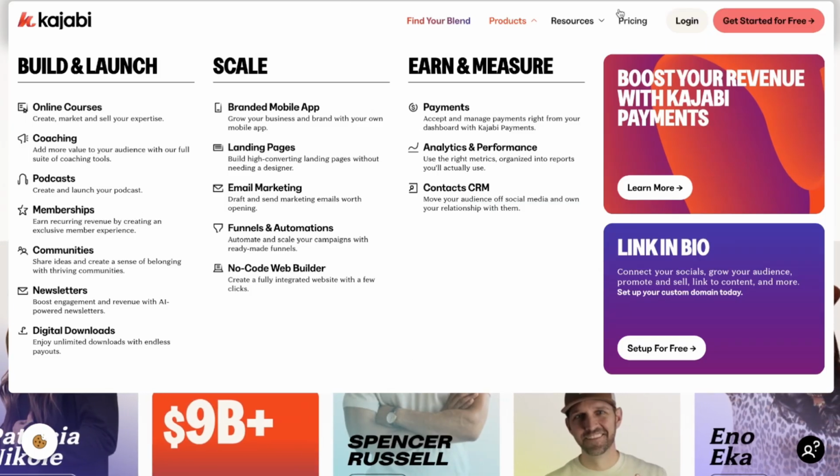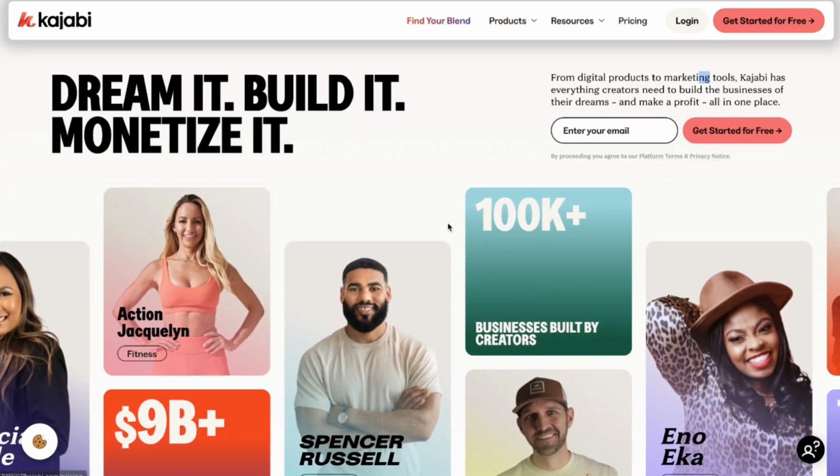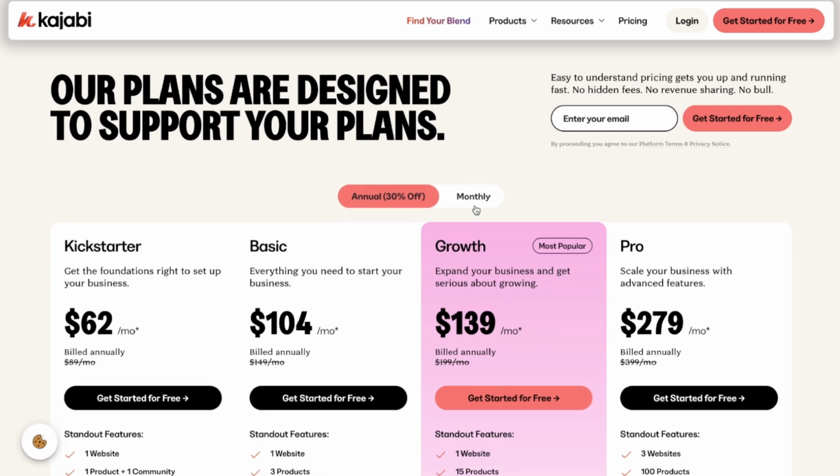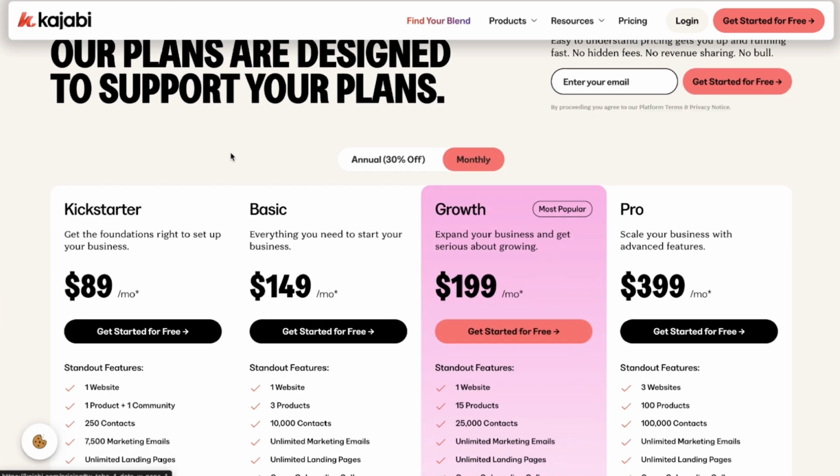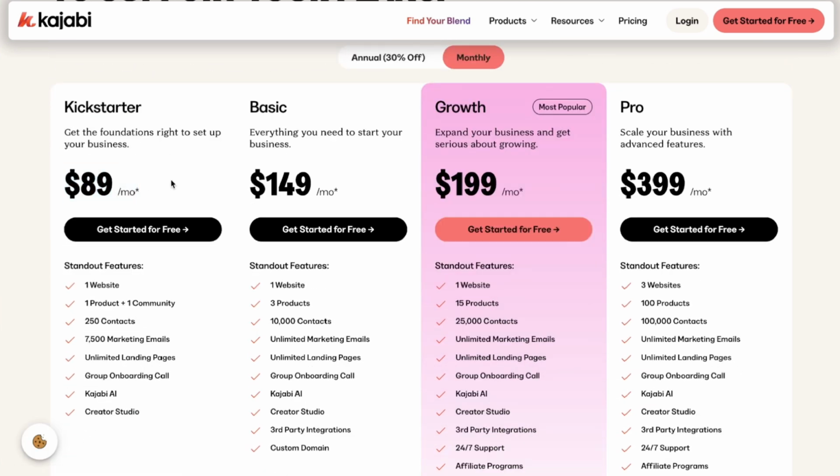So this is Kajabi. Let's quickly go through the pricing plans inside of it. It is quite an expensive platform, but it does come with premium features. So the Kickstarter at $89 a month allows you to have just 250 contacts inside of their business and only 7,500 marketing emails. So this would be perfect if you're just starting out from scratch. If you've been around for a while, you've probably already surpassed the 250 contacts, which means you'd probably have to go to the Basic, which is $149.